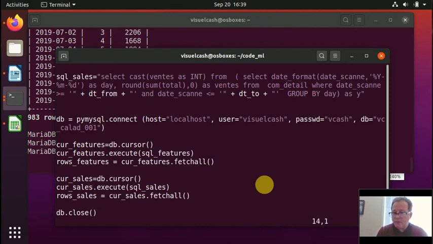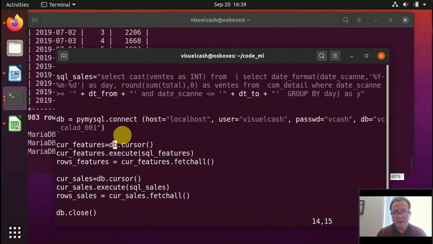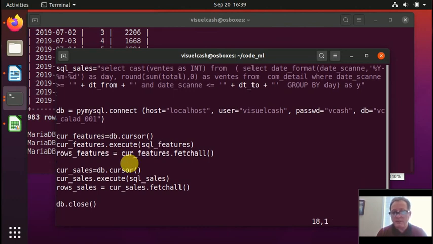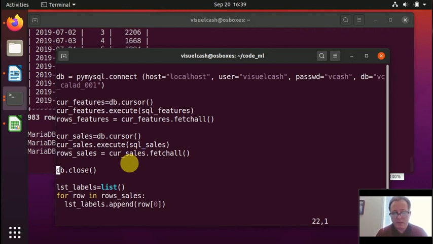When the database has been opened, I use a variable, database cursor, and then I execute my SQL features. Here, I prepare my SQL, but the SQL has not been executed yet. Here, I execute the SQL I prepared, and I'm ready now to fetch all the rows selected by that SQL. I do the same thing for sales. I take a cursor, I execute my SQL, and I fetch all the rows selected by that query language. SQL means structured query language. And then after that, I close my database because I no longer need it.